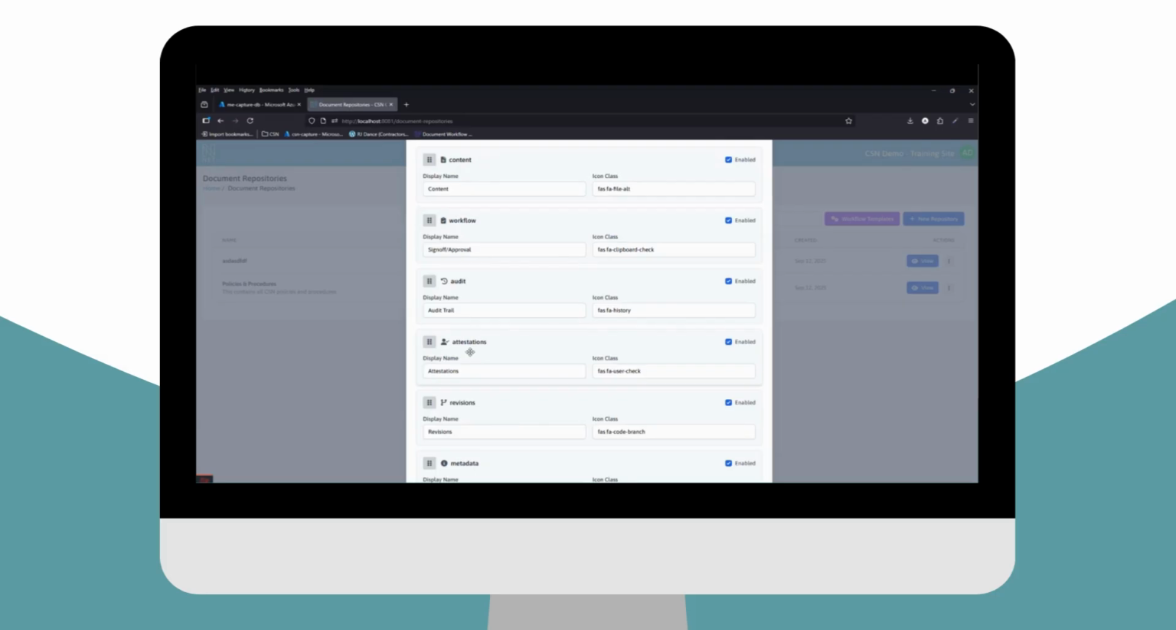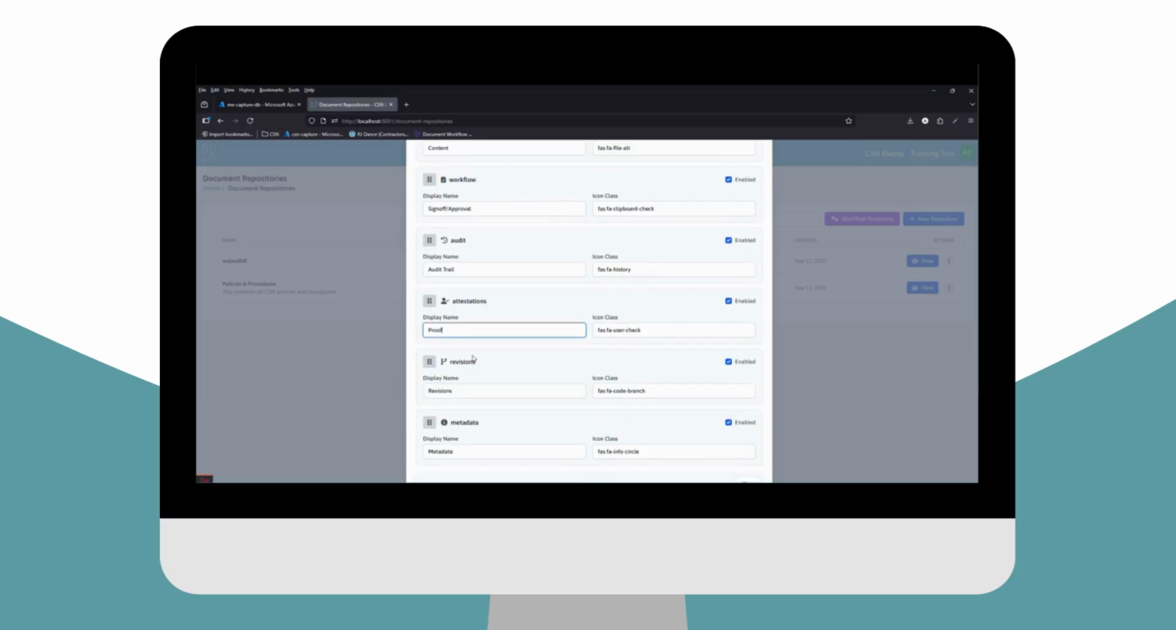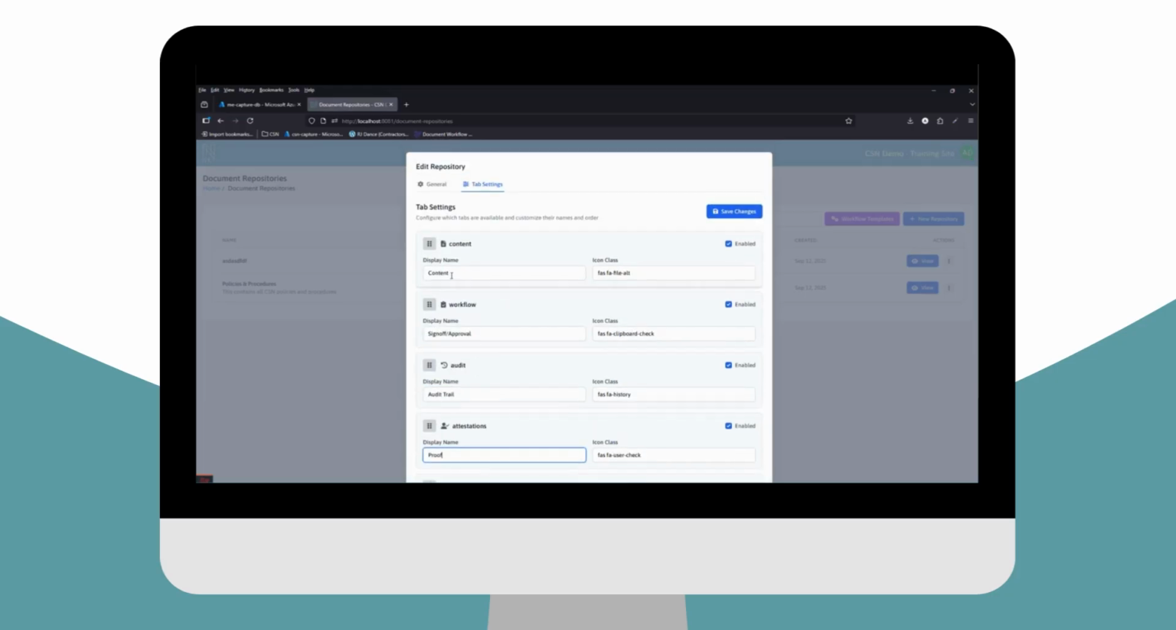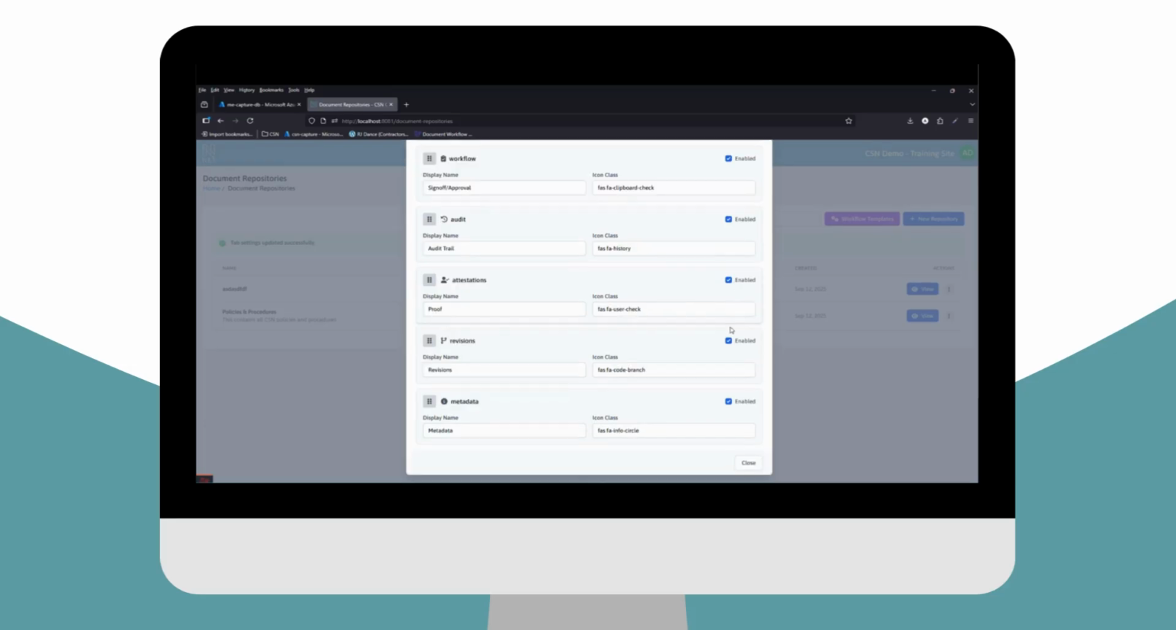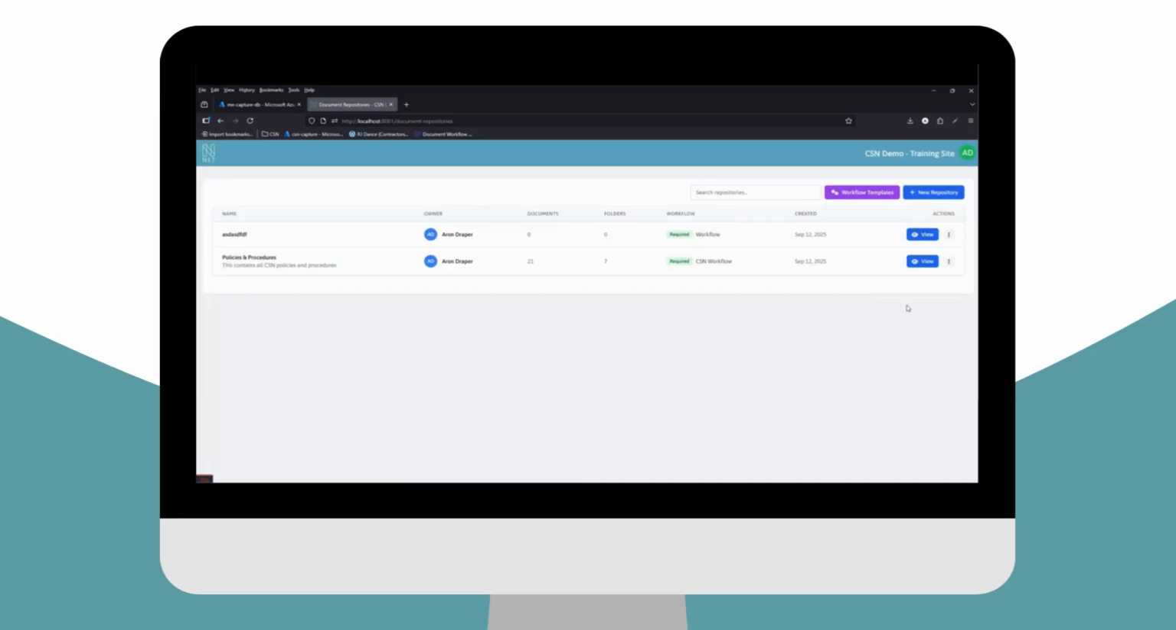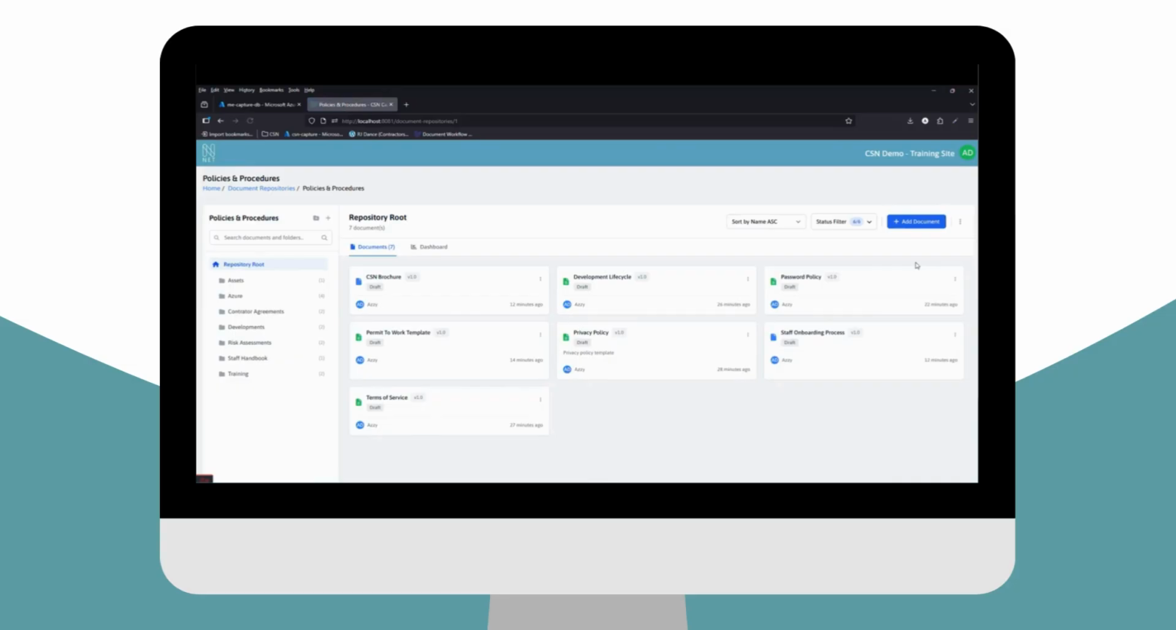Like when you edit the repository you can rename what some of the tabs are called. There's one called attestations, which is the bit of getting people to say, I've read and approved a document. The wording some people don't like, so you maybe want to call that, like, proof. Each of the sections can be renamed. They've also got some sensible defaults and you can change the icons that go with them if you want to, but I'll save that and I'll show you where that comes up later on.